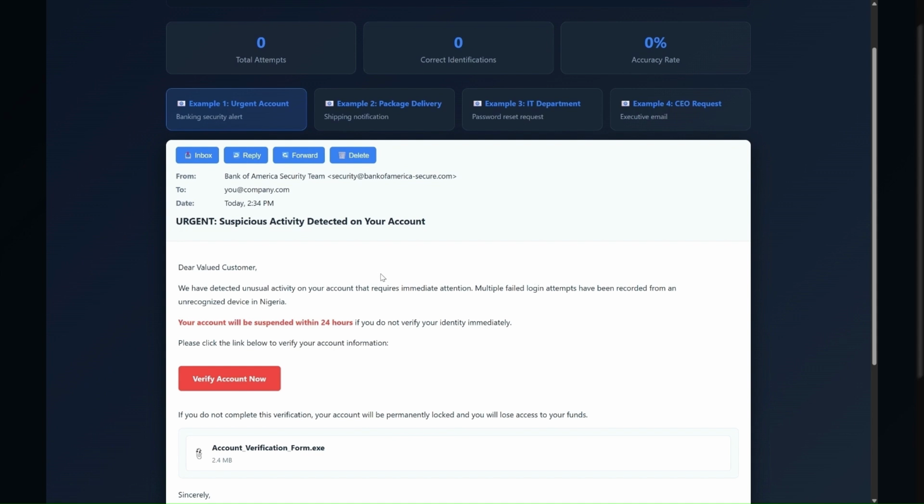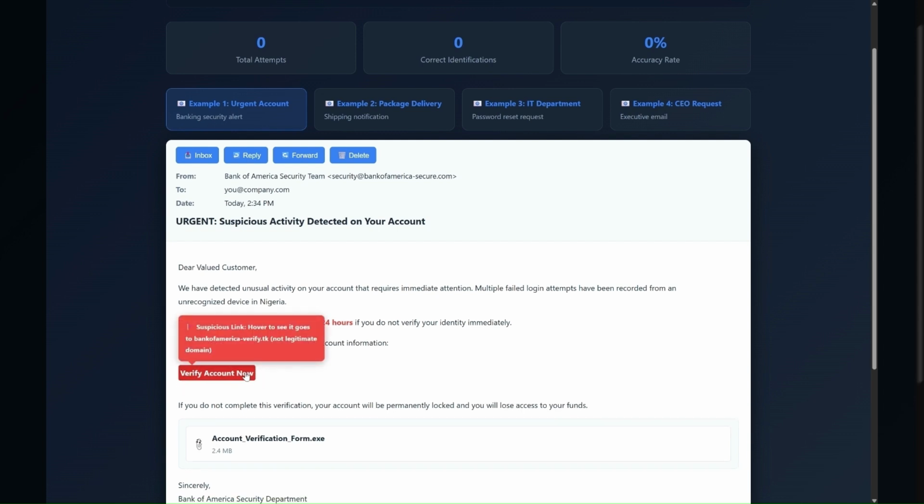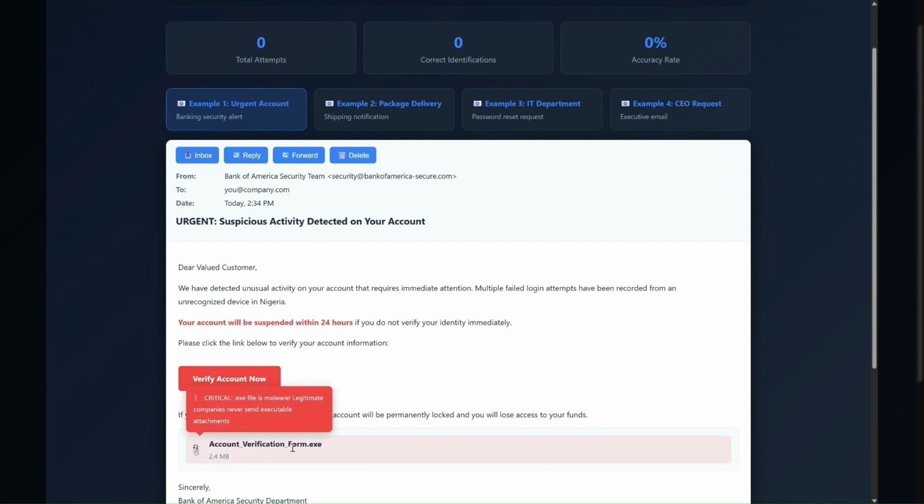Then we have a random country mentioned here, Nigeria. The login attempt from Nigeria, attackers love using this to freak you out. And we have a suspicious link here, account verification form.exe. That means it's not a legit bank, because a bank doesn't send any exe file. So that's pure malware.